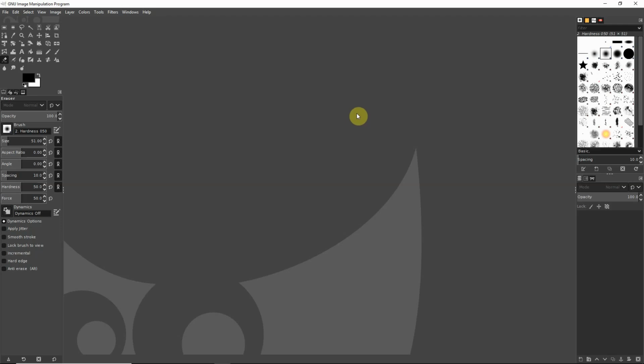Welcome to GIMP Activity 2. In this activity, our objectives are going to be to take a photo of Amber, same as Activity 1, and put her head on top of the Canadian flag.